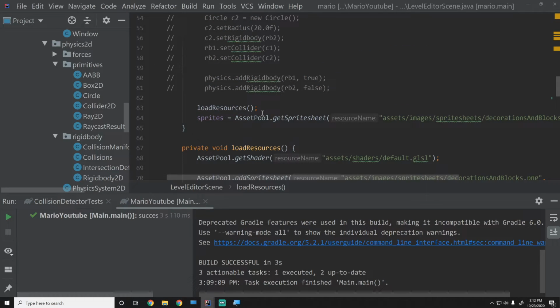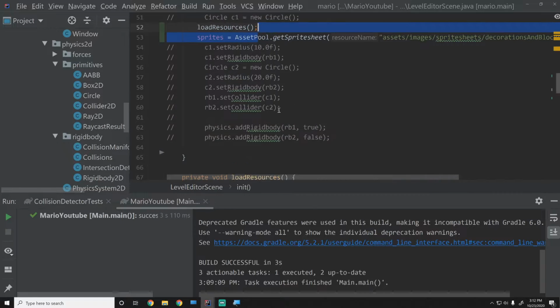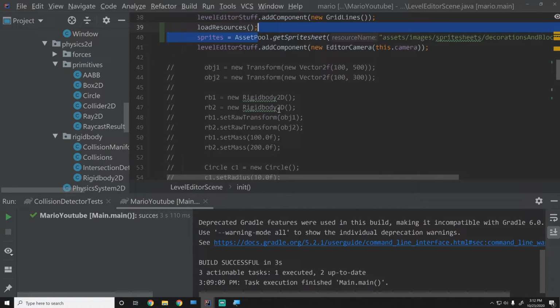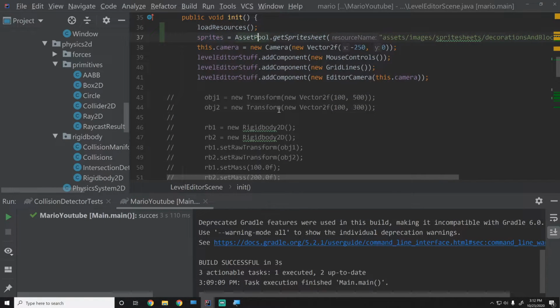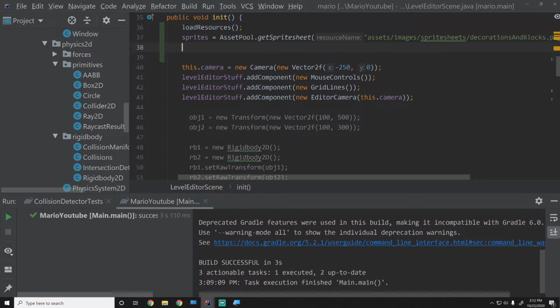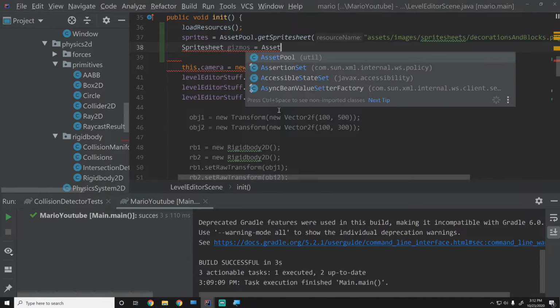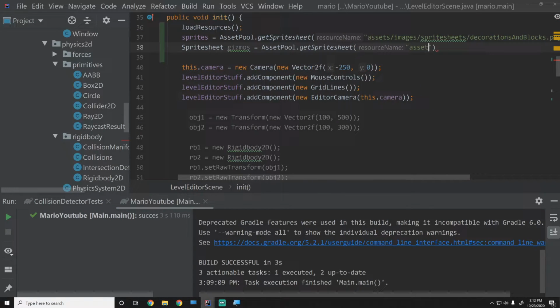Then we're going to go ahead and actually move these two things all the way to the top of this function because we will need the sprite sheet image when we go to create the sprite sheet object. So I'm going to go ahead and say SpriteSheet gizmos equals AssetPool.getSpriteSheet, and just the same path again, images/gizmos.png.